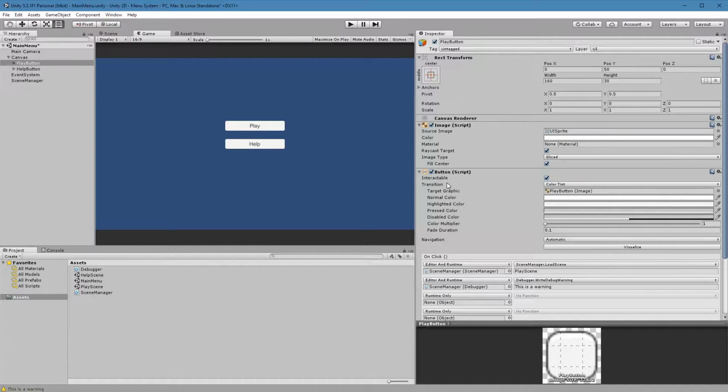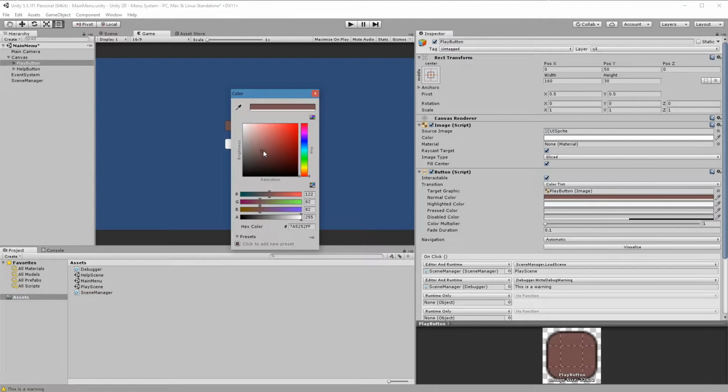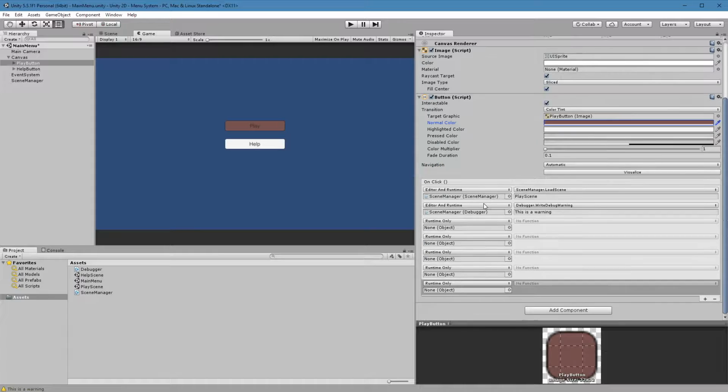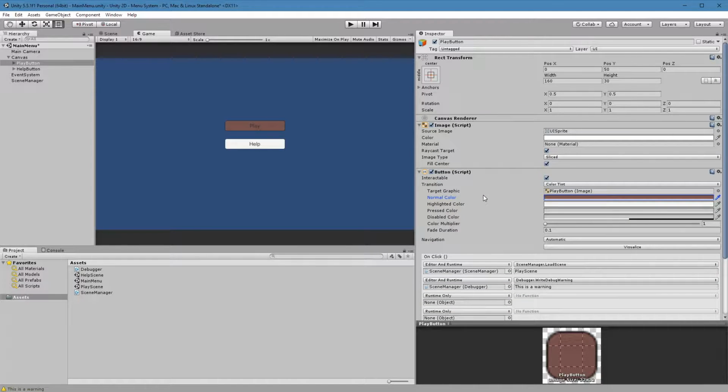Again, there's a lot of settings here. You can play around with it. You can adjust the colors of what you want it to look like: pressed color, color multiplier, fade duration, and all that good stuff. We'll get around to dealing with all these individual, more complex topics later on.